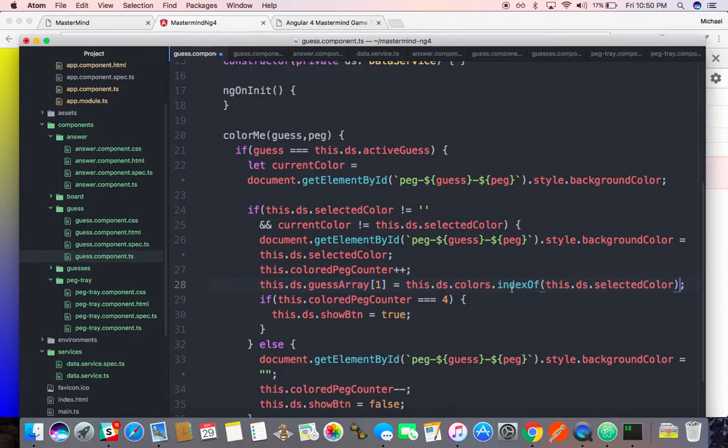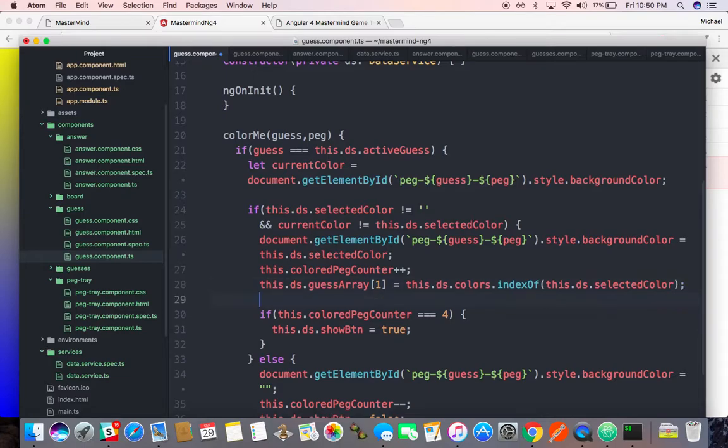I think this is the right syntax, but this right here is just an array of strings. And I say, what is the index of? And right here is a string. So this is going to return, if it's a red, a 0. And then I'm going to say, okay, this.guessArray sub 1 becomes 0. Of course, we don't want it to be sub 1, but that's what I have it set to, which is actually the second one. So let's just log this and see if that works.